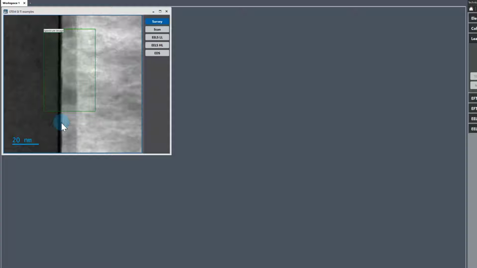This is a FIB section cut from a STO, strontium titanate, barium titanate bilayer that's been deposited on a silicon substrate. The silicon substrate is over here on the left. Then we have the STO layer, which you can see in this dark gray, and the lighter layer to the right-hand side is the barium titanate. Okay, so that's the survey image.